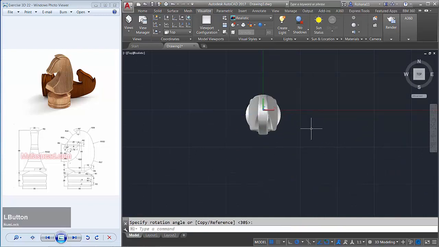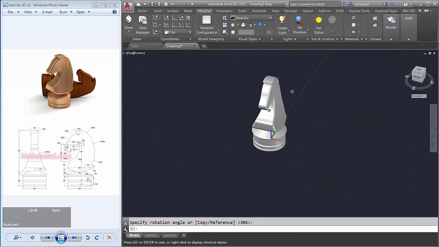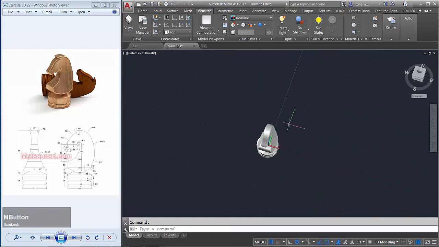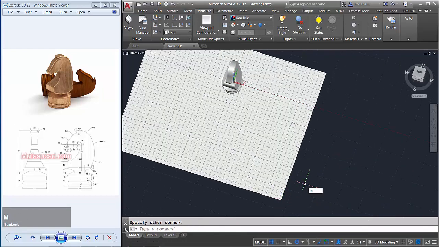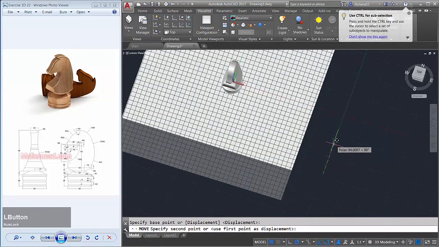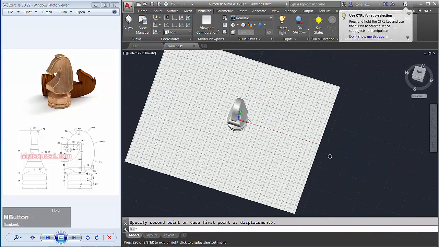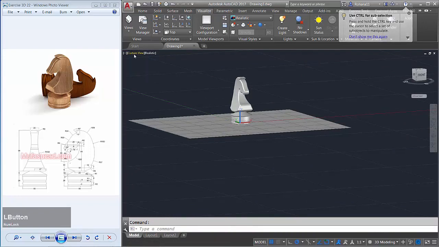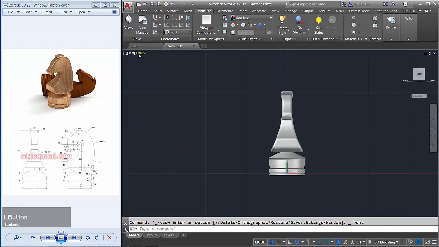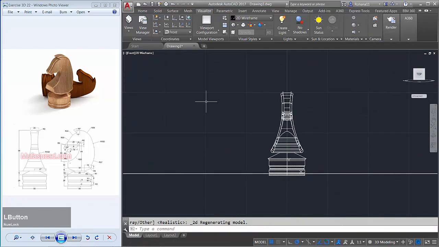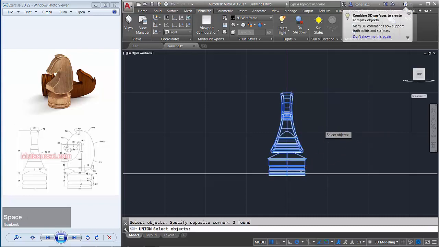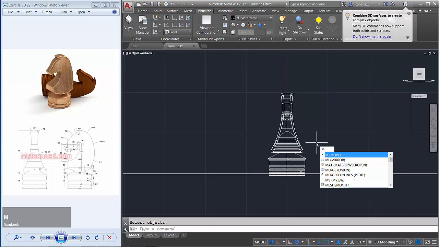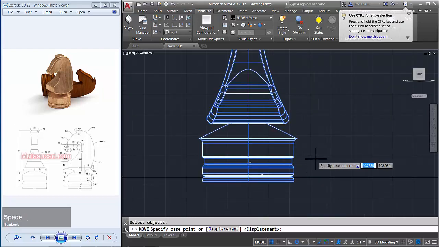Okay, and then I will create a plane shift from this point to this point. Okay, I will move this plane shift to this y-axis, and I will change into front view, change into 2D wireframe. I will union these two objects first and enter. Okay, and move this object to the top here.